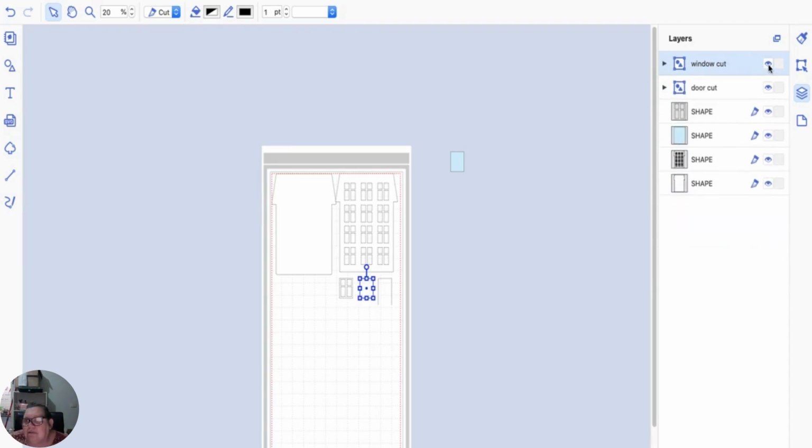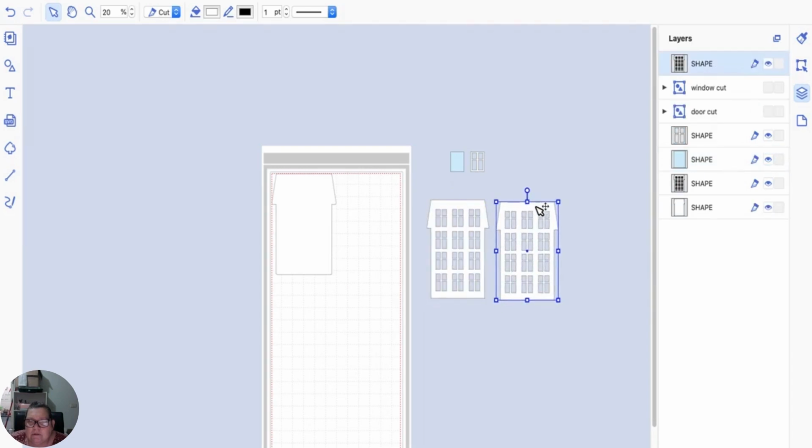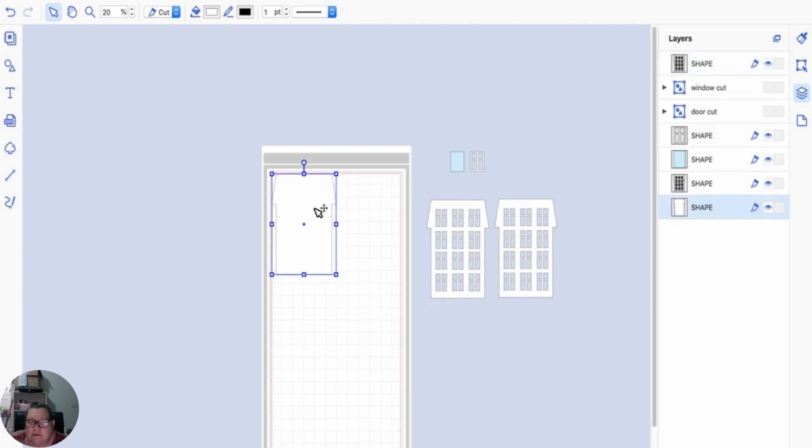So just hide those for a minute. There's your door, your window frames that you want. So you need 24 of them, as I said, and that's your shapes. Now you need 2 of them, so that's easy. Just quickly duplicate them, and your card, duplicate it.